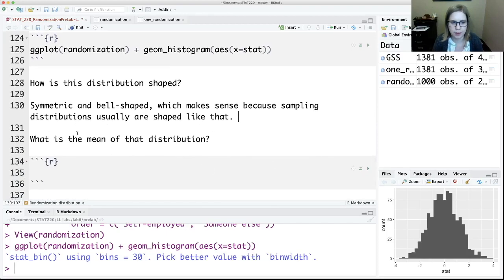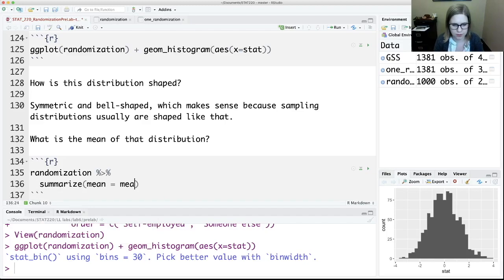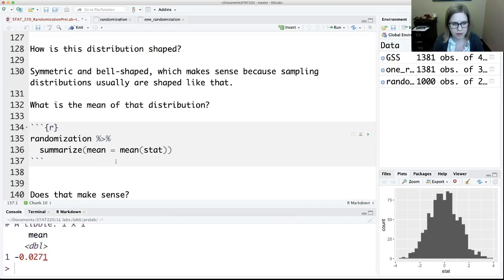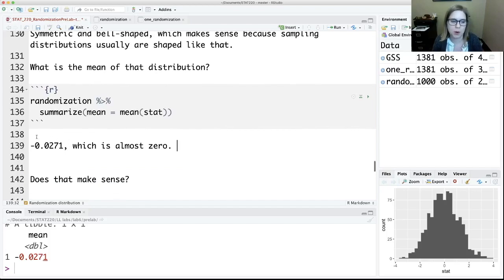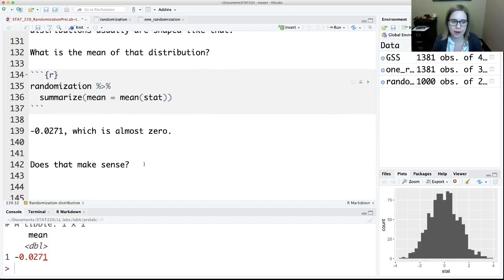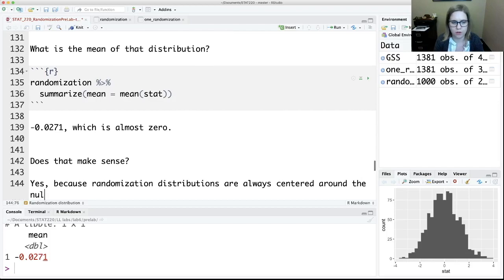And then we might be interested in the mean of that distribution. So I could take my randomization data and then summarize, mean equal to the mean of that stat. And it is negative 0.0217, which is almost 0. So you might have gotten a different number. In fact, you probably did because you probably set a different seed than me, but I would guess that it's about 0. Does that make sense? Yes, because randomization distributions are always centered around the null value, which is 0 in this case.